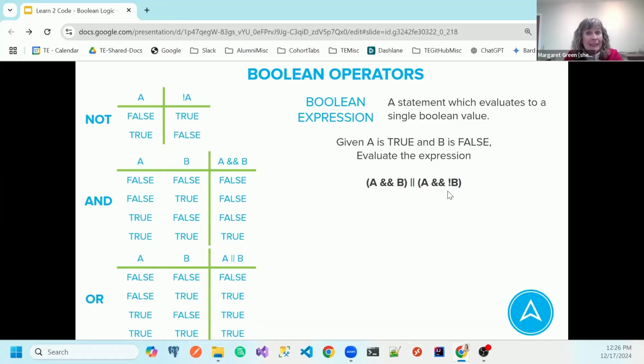PEMDAS, please excuse my dear Aunt Sally. Maybe y'all are too young for that, but it's the order of expressions that happen in math. But we don't have to worry about that right now because we are just going to go left to right.